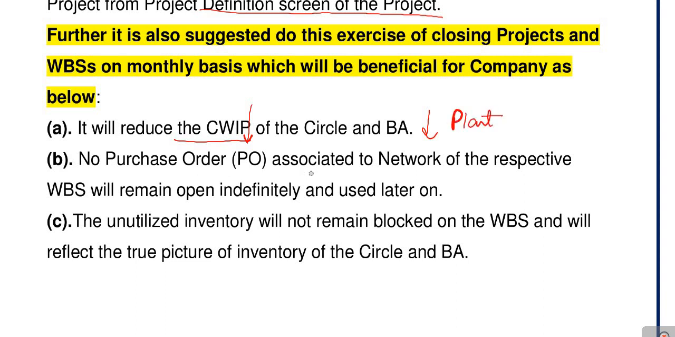No purchase order associated to the network of the respective WBS will remain open indefinitely and used later on. Okay, means once the project has been completed, you should close all the purchase orders associated with your project. It is very important, always suggested to do this. It's the project in charge's responsibility.